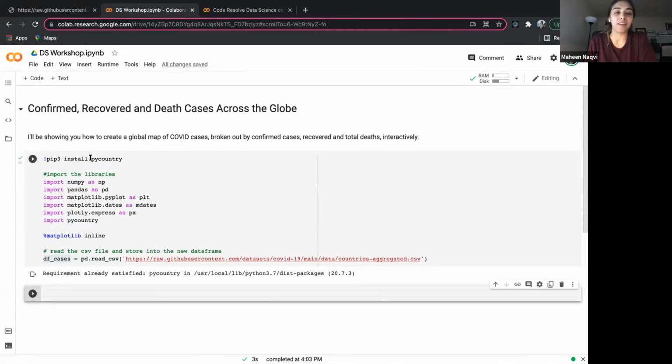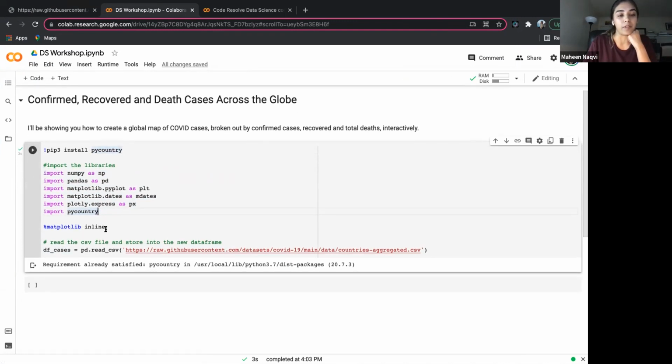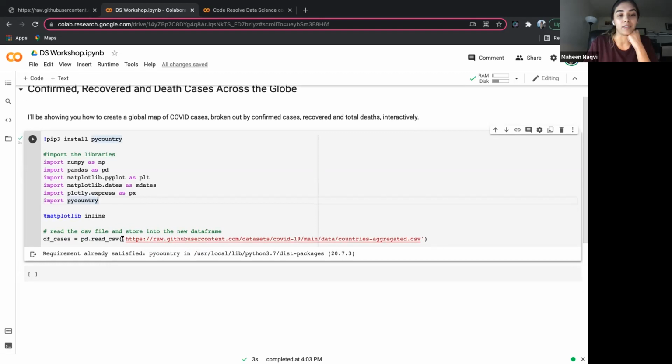All right, so hi guys. So I will be showing you guys how to create a global map, just like Ariana did, but I will be showing you how I can break them down into the confirmed, recovered, and their total deaths interactively. So I have installed the PyCountry library. I will be using it. And then I have imported all my other libraries, and I read my CSV file, and I named it as cases.